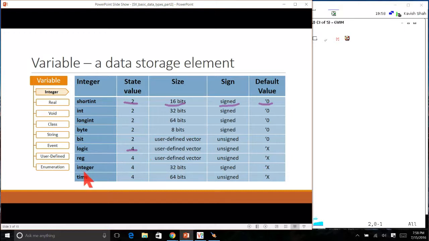So, for example, integer is a four state data type, size is 32 bits, it is signed, having default value x. Now, if I talk about bit, logic or reg, it's written that its size is user defined vector. What does it mean? It means a user can define its size. For example, here logic 3 down to 0 ABCD means ABCD is a logic type variable having size 4 bits, 3 down to 0. So likewise, all these integers have their default values and their properties.